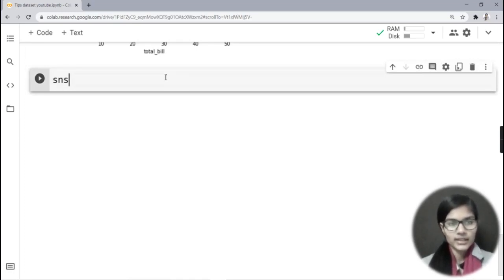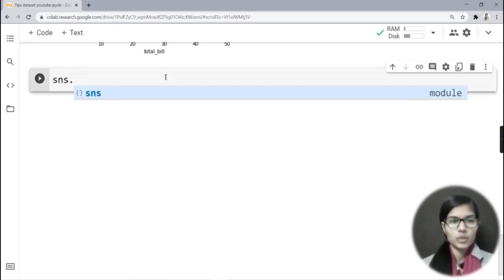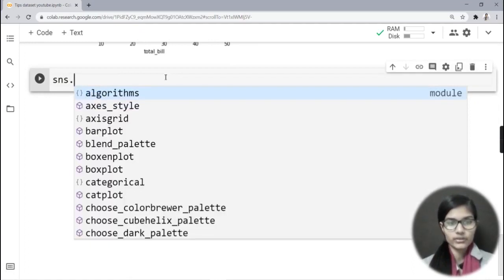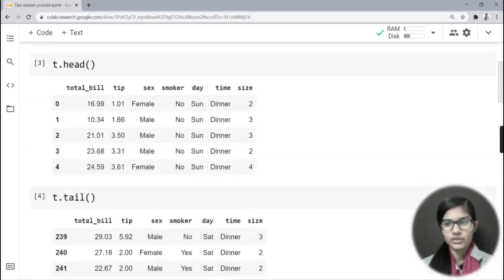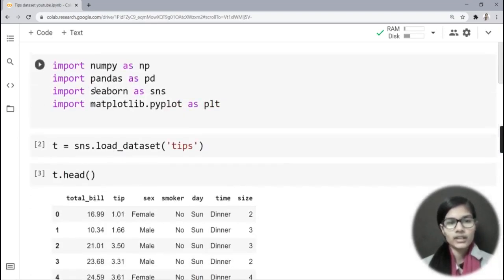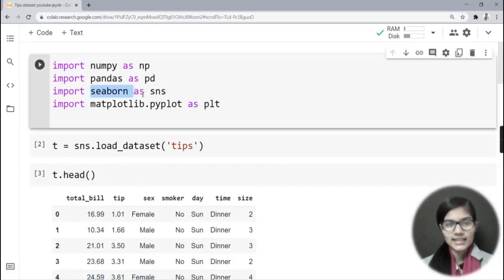Okay, so let's start writing. So firstly I would write sns. So what is this sns? This is the short form for writing my Seaborn, right? So in the above side, just let me show you that thing. Here I have written Seaborn as sns, right?